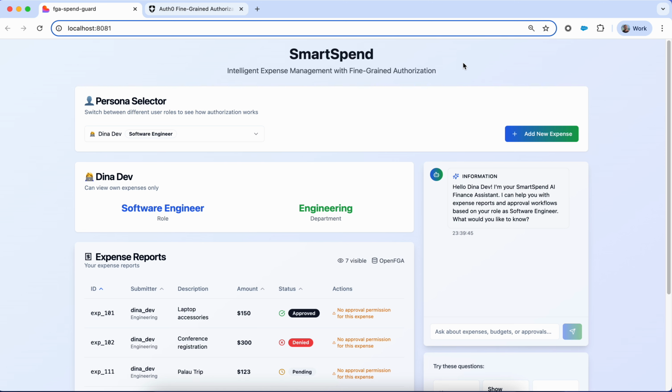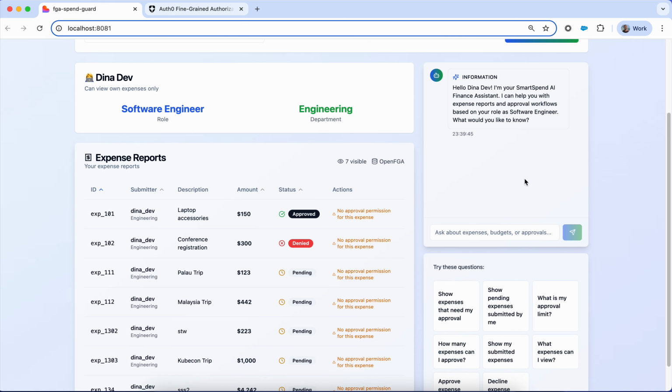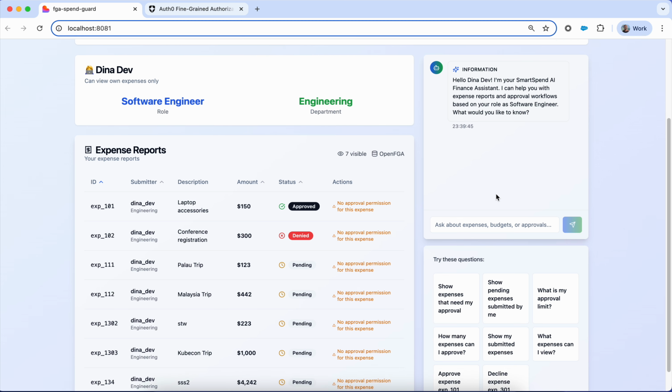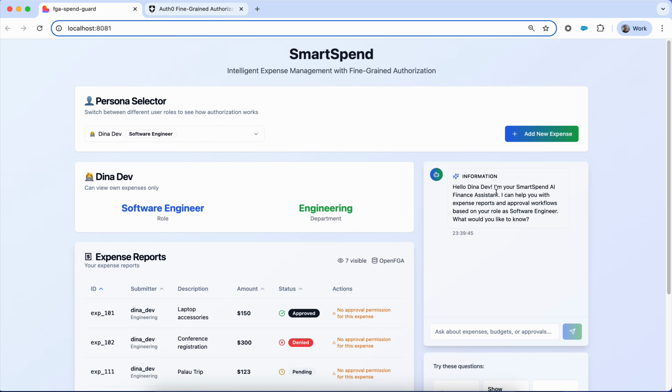Hi everyone. This is a demo of an expense management use case which uses an OpenAI LLM to answer questions regarding what kind of expenses can be approved, and what kind of expenses have been submitted and are waiting approval. For authorization, we are using OpenFGA.